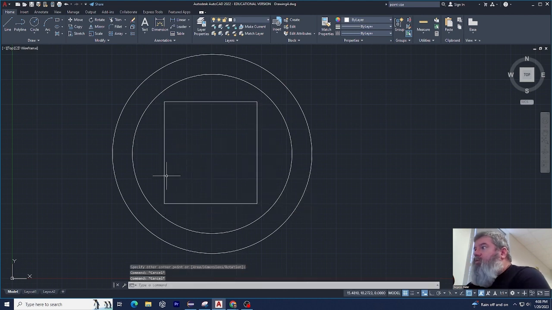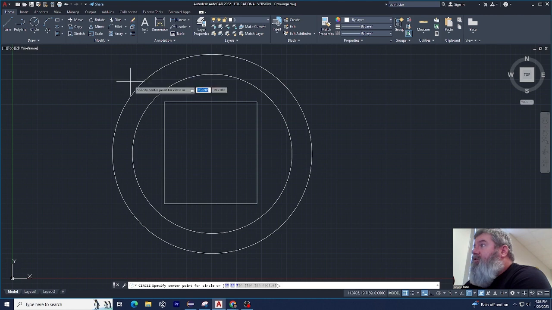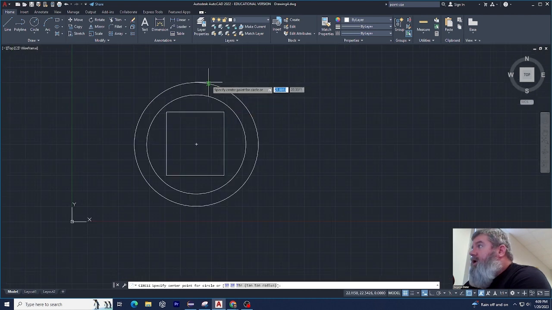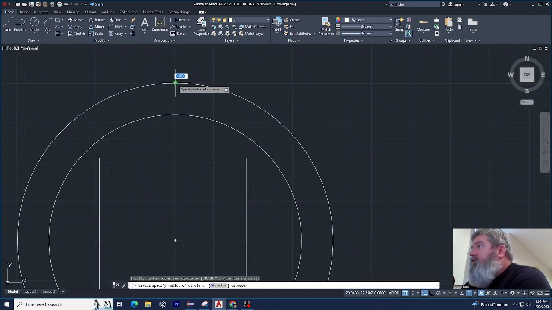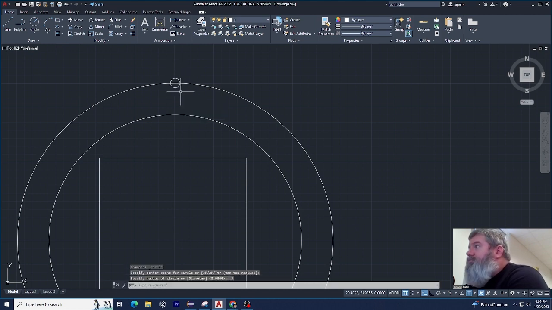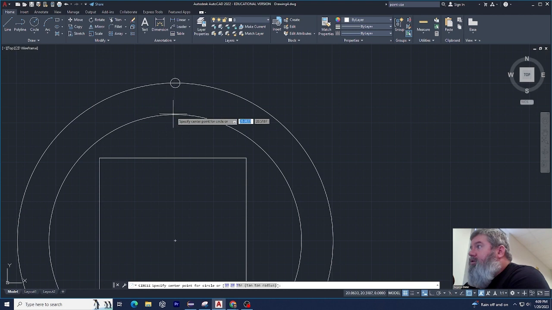Okay, so we're going to make an array about this thing right here. So let's say the first thing I want to do is we're going to draw a tiny circle right at the top of this. Let's make it a 0.3 circle there. And we're going to draw another one right here that is 0.2.